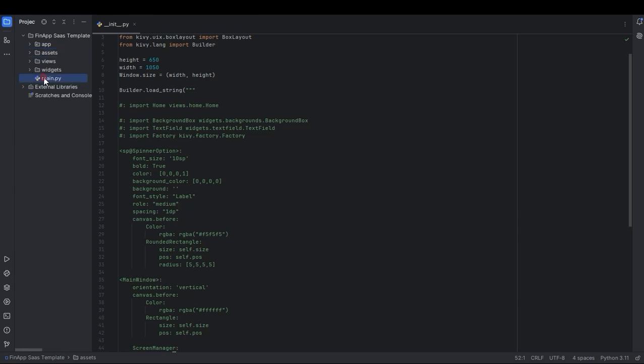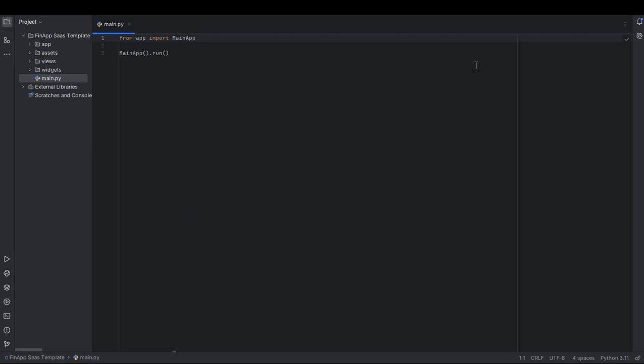Underneath that one, we have our main.py file. This main.py file is the one we're gonna be using to run everything. So I'm just gonna run this.